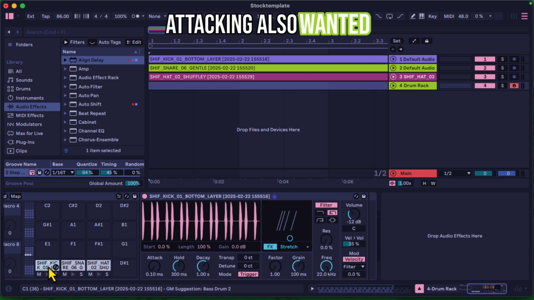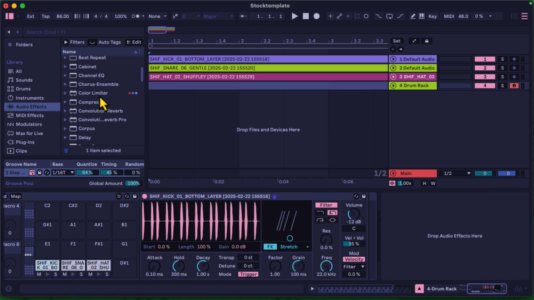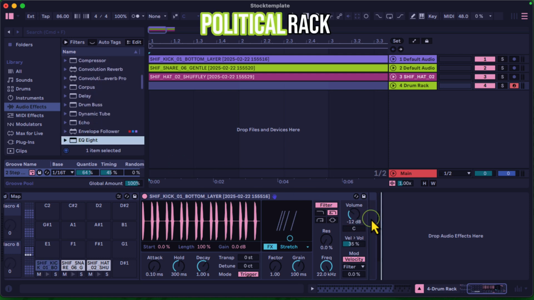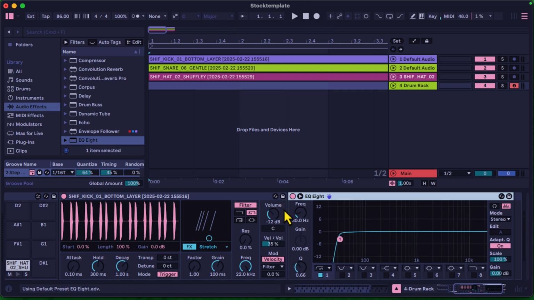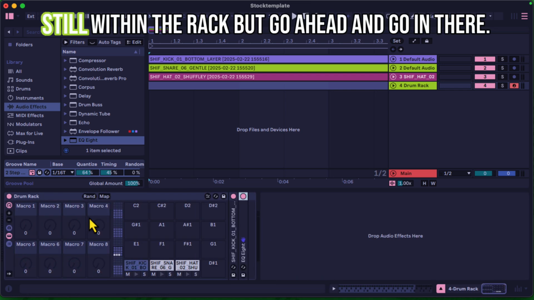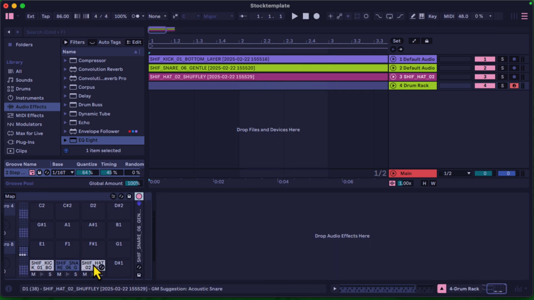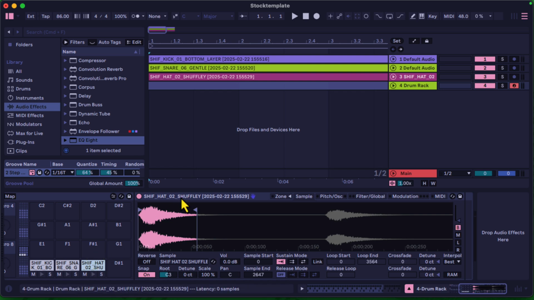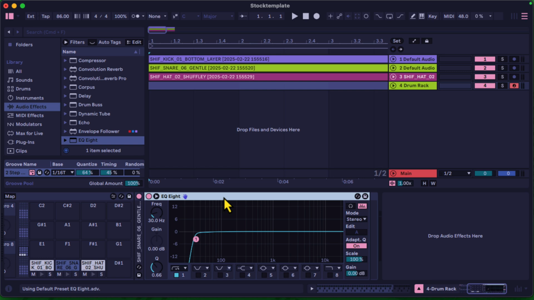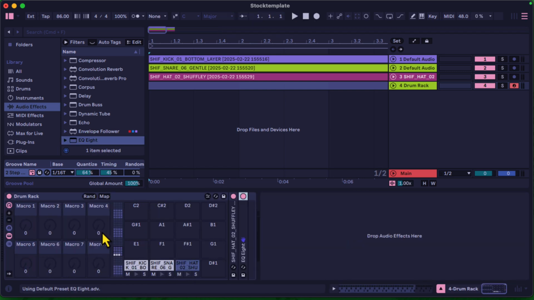Also, if you wanted to dedicate equalizers to each specific part of this, you can just simply, where's EQ8? Drag that, oh, sorry, that'll do the whole rack. Drag that into where it's still within the rack, but if we go ahead and change to our snare, it won't have that, right? Same with our hi-hat. So it's really great, within drum rack you can just simply do your whole mix down inside of the rack right in here.